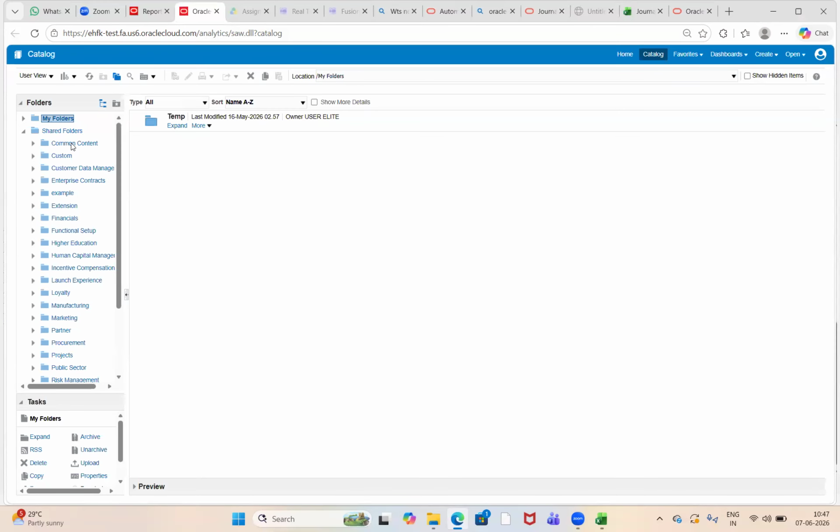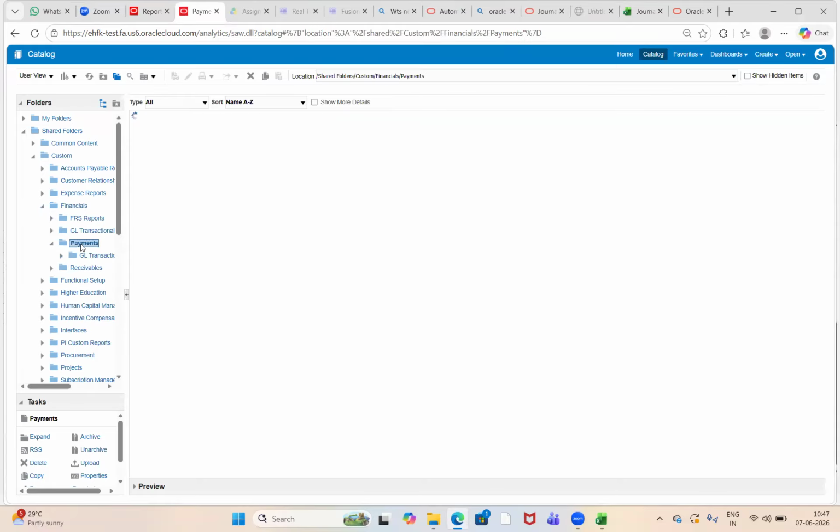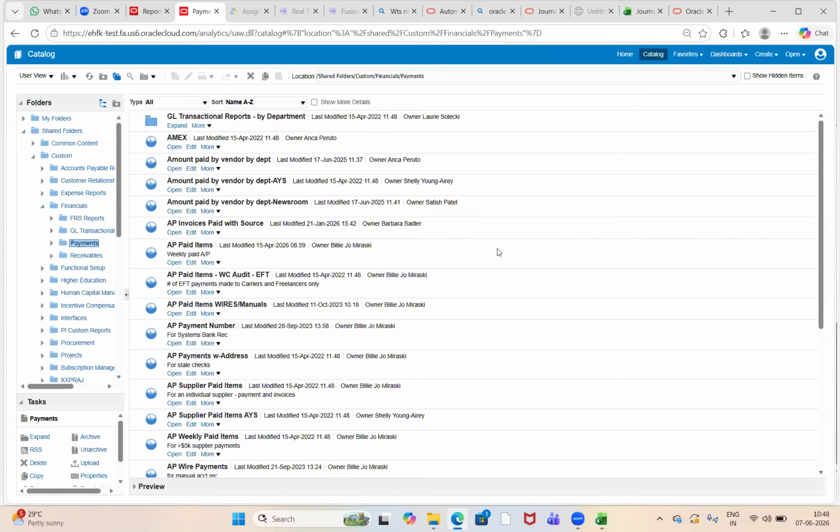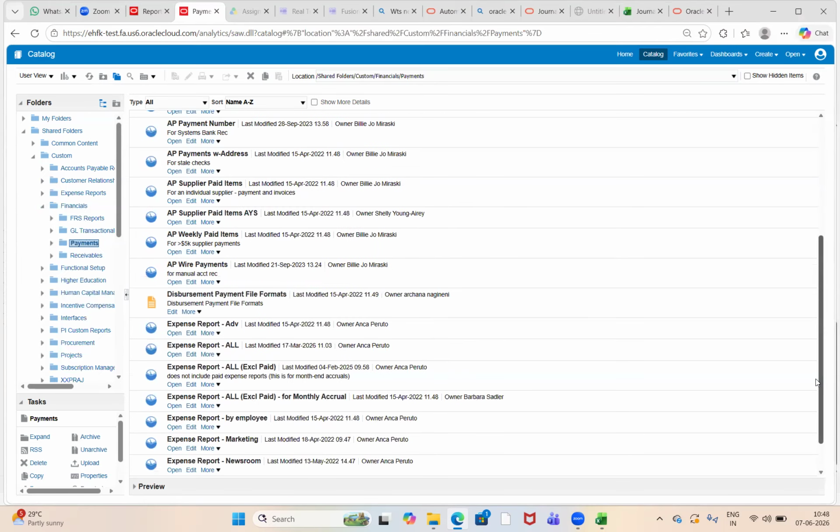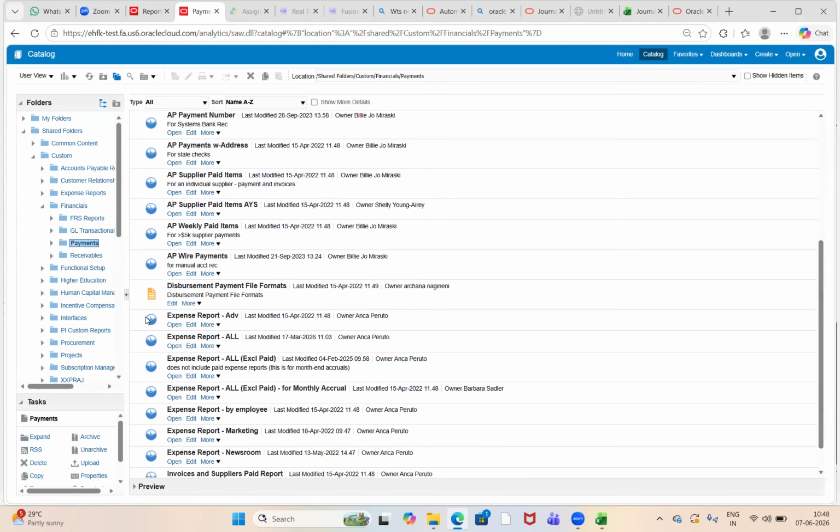Let me go to Customs, Financials. Now I want to go to Payments. You can see amount paid by the vendor, amount paid by vendor by department, GL transaction report by department, AP supplier paid items. These are the seeded reports. I'm just showing you. Let me open one of the reports.